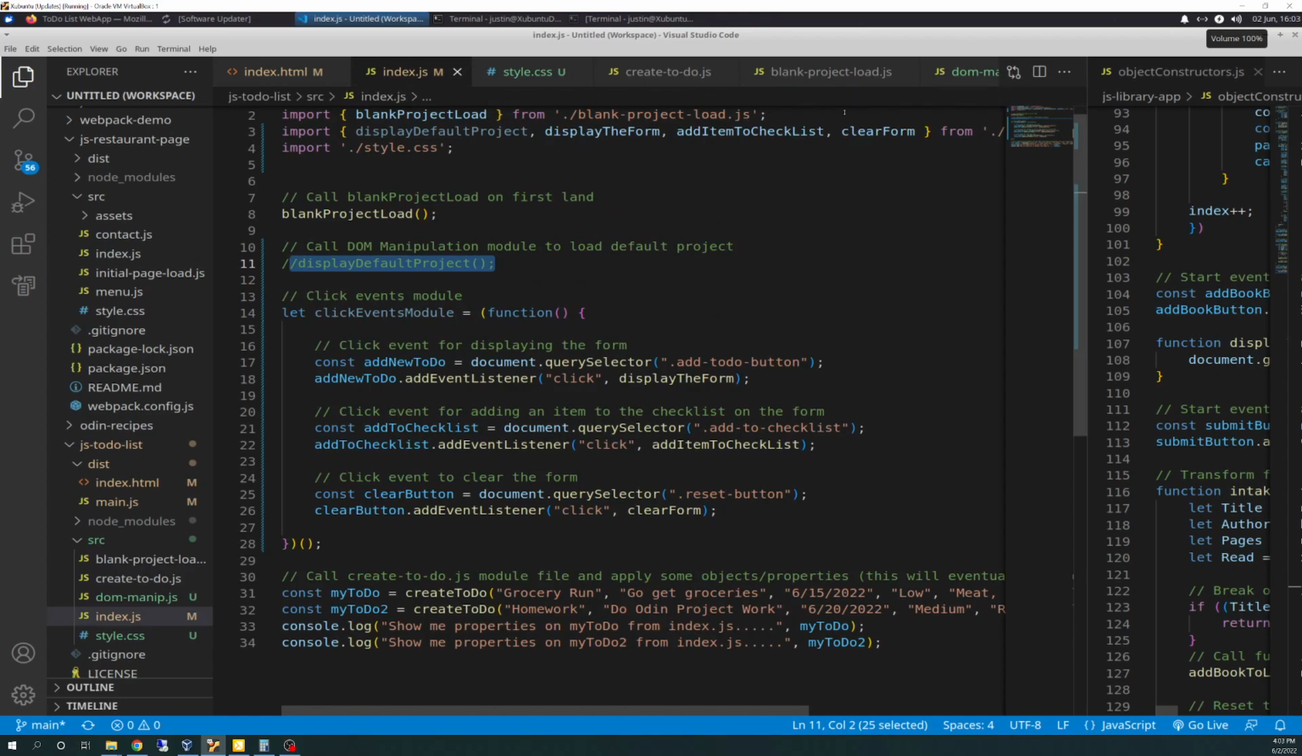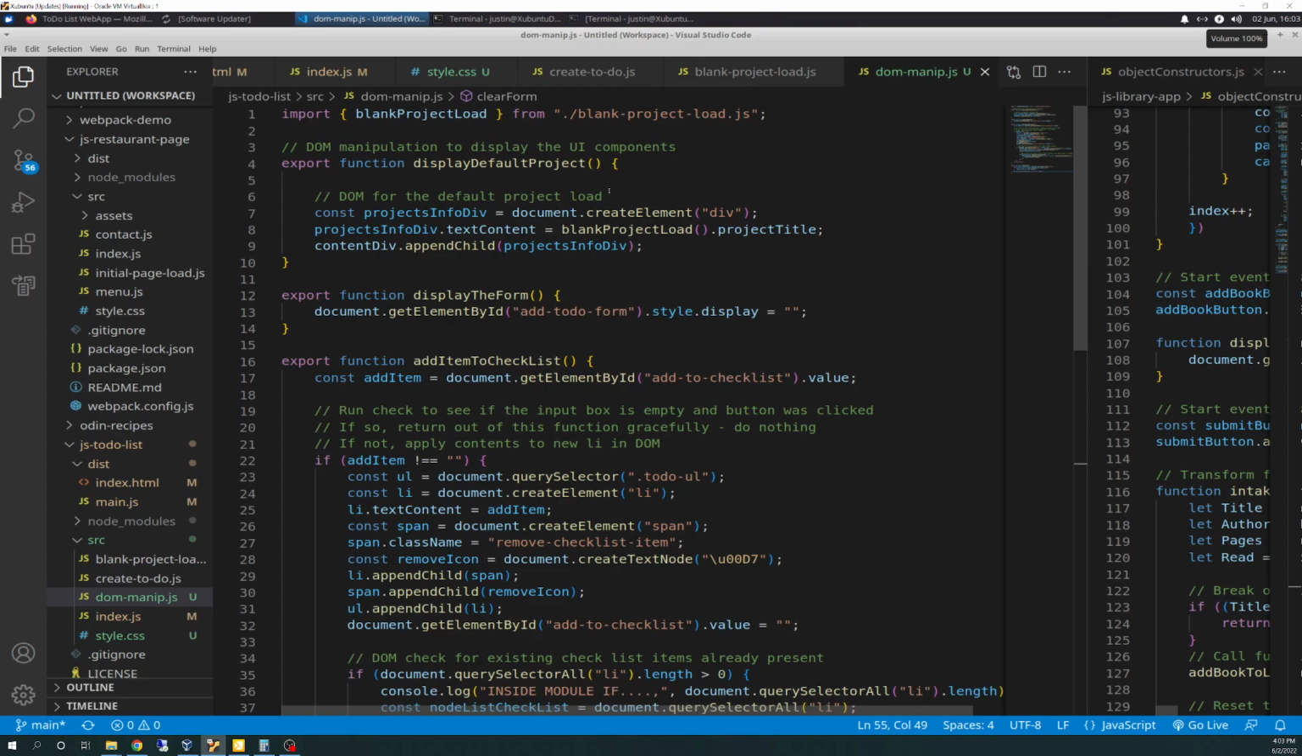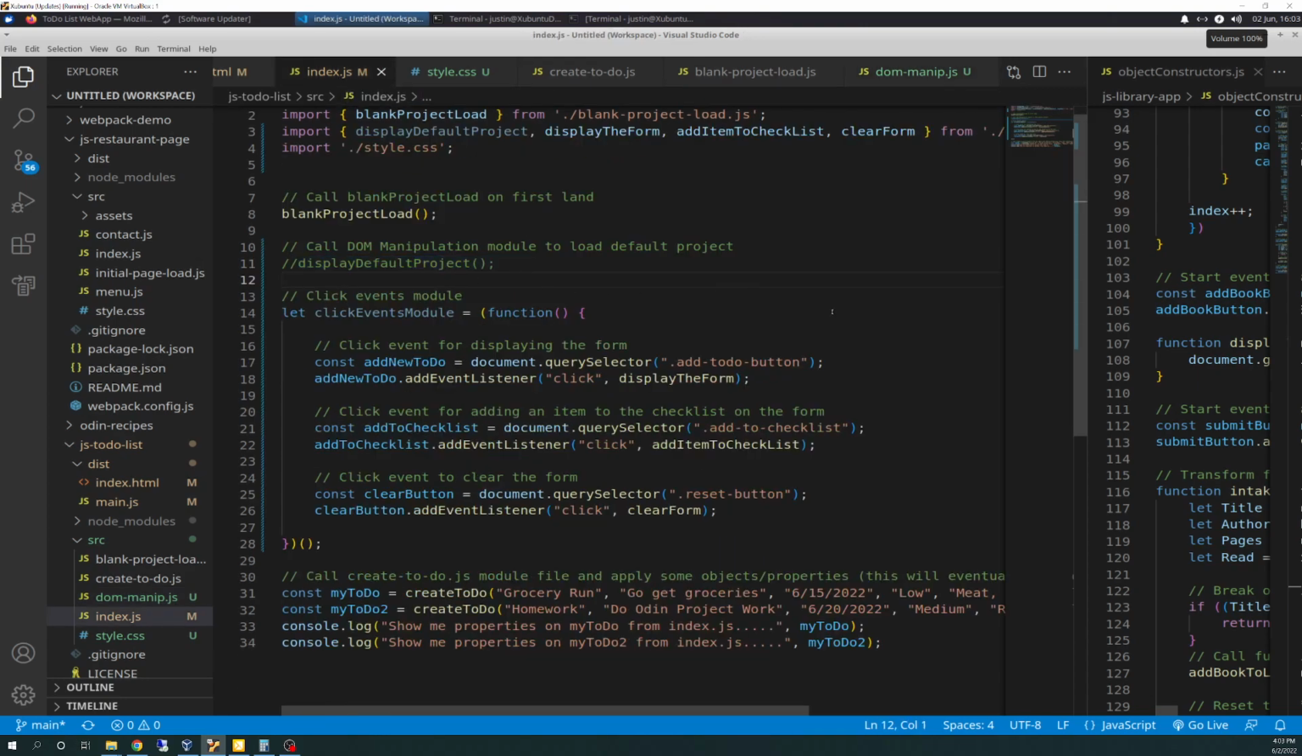Where is my file? Oh, display default project. Oh yeah, duh. That's this right here, this little chunk. We went over this in the last video too. I haven't done anything with that yet either. That kind of goes along with the blank project load. So I just commented that out for now.